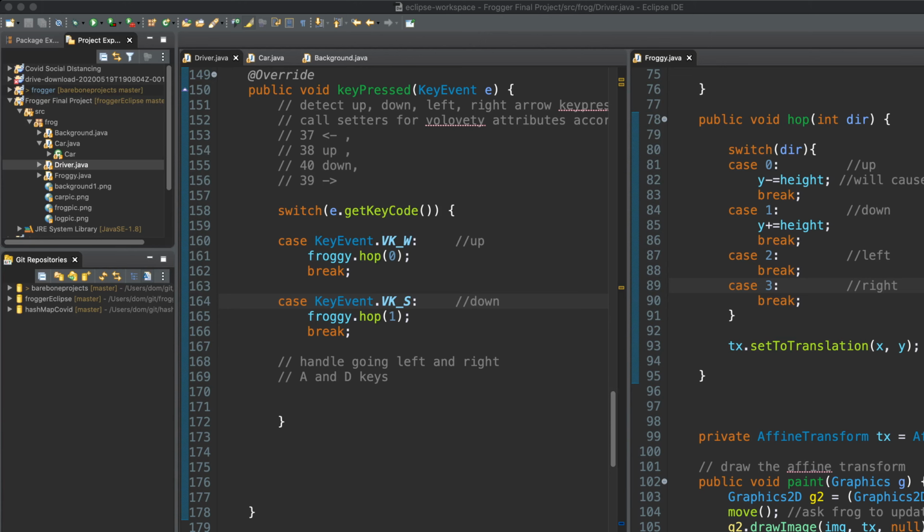I will list those somewhere. Where should I put this? Just to remind you, announcements. I'm going to change the announcement to say what you should be doing if you're going to continue doing Frogger. Important code along: if you're doing Frogger as your project, you will finish up these segments of code. Key pressed under driver.java, left and right. Hop under Froggy, left and right.